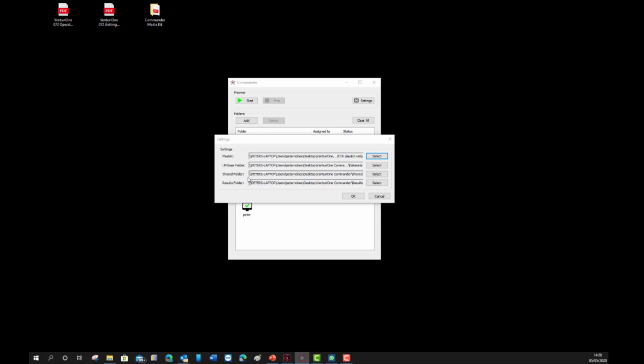The shared folder location is where temporary playlists are constructed for all of the files that need analyzing. The shared location must be a location that the clients have access to, as well as the Commander software. The results folder is the location where your exported results will be stored. This will be in the form of a CSV file per plate analyzed. All of these network locations must be visible to the client PC and the Commander PC. If you use a location that is not visible, the software will not work.